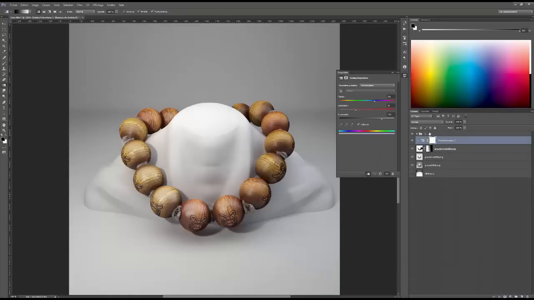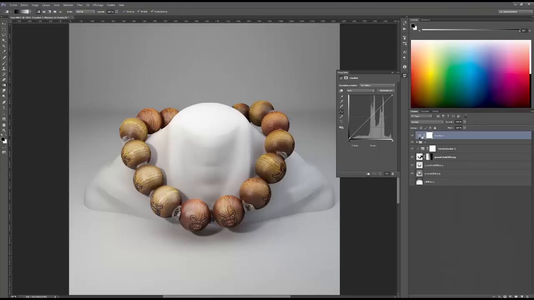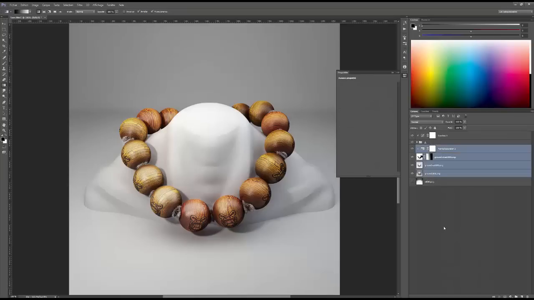Sorry, I will add here an adjustment layer curve, alt on the folder here, reduce the darker area and make this classical S curve for this, and I think it's in the automations maybe, but you make a slight S curve and it will bump the contrast. Let's add some post-production to the ground also.